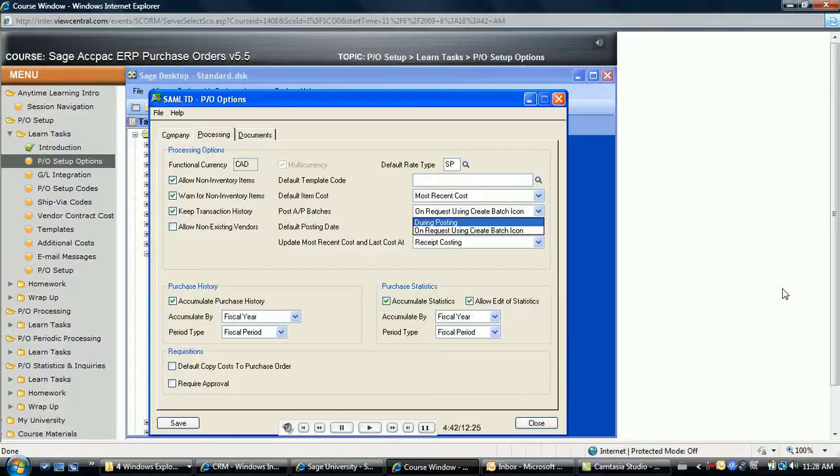If during posting is selected here, Purchase Orders creates and posts each invoice to the vendor account immediately when it is posted within Purchase Orders. If during day-end processing is selected, Purchase Orders retains the posting of the vendor invoices temporarily until the day-end processing routine is performed. And if on request using the Create Batch icon is selected, Purchase Orders retains the processing of the vendor invoice for accounts payable temporarily until the Create Batch icon within the periodic processing icon of Purchase Orders is performed.